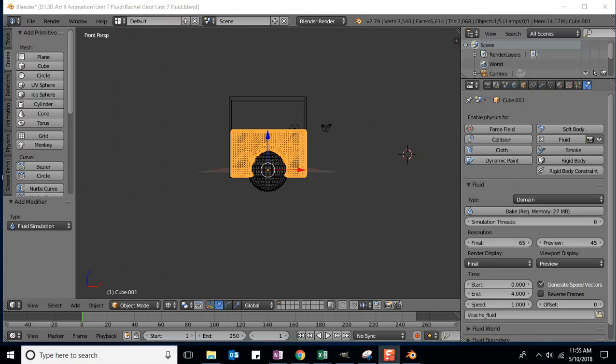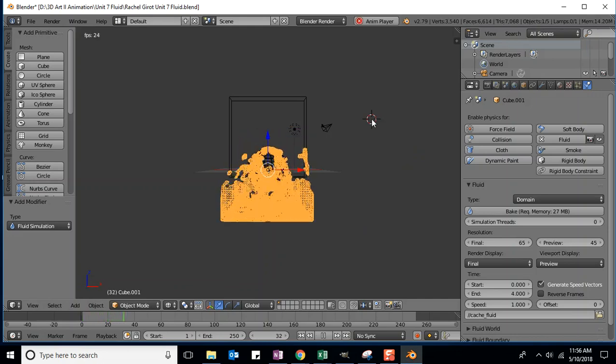I'm back, and mine didn't take very long at all, no more than 2 minutes, so I didn't think it was too bad. And then to preview the animation, you're just going to hold down the Alt key and hit A. Whoops. And it should look like that. How fun. That looks great.